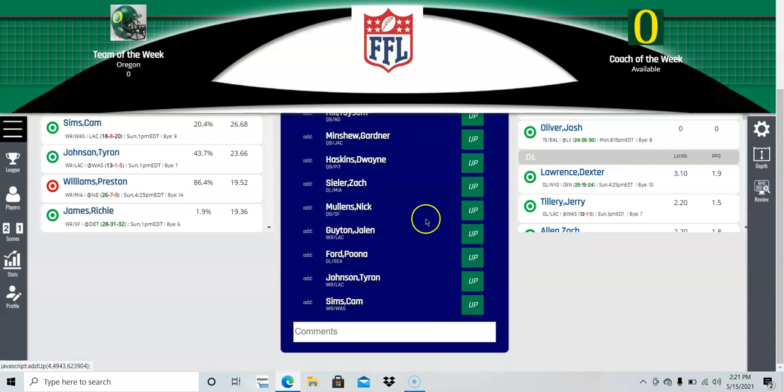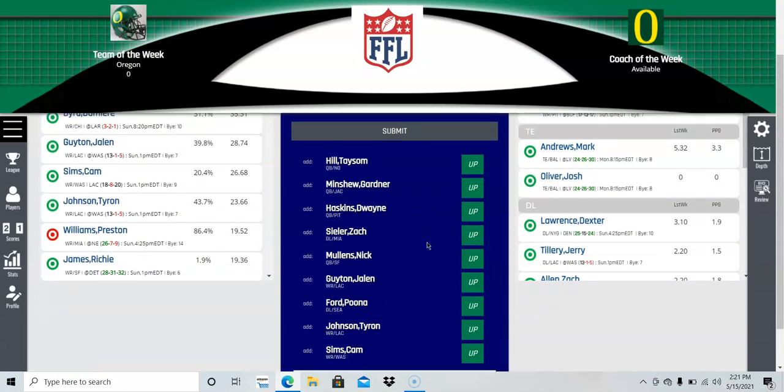This is how you sort your list. This is how you do it. You see that? The up buttons do it all. But only one. And remember, always at the end, hit submit.